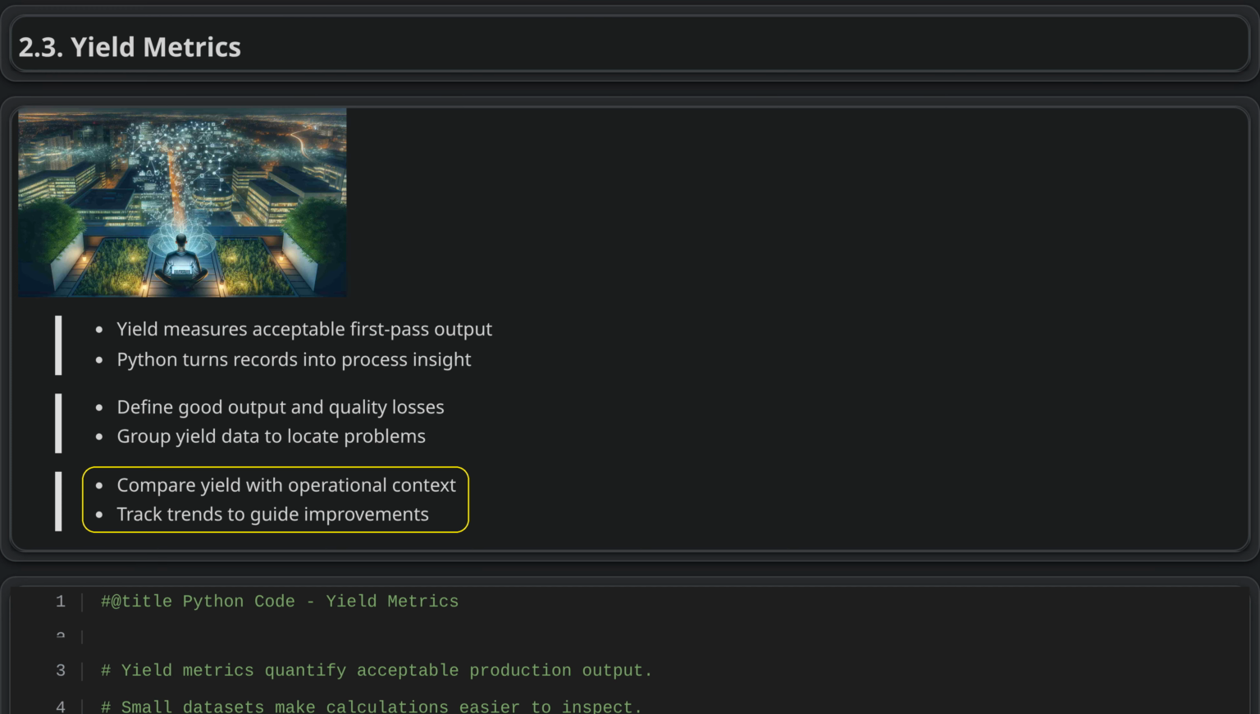A high yield can still hide slow throughput, downtime, or defects being reworked rather than fixed at the source. Tracking yield over time, such as with Python analysis, helps reveal trends and sudden changes that averages may miss. Consistent context-aware measurement helps teams find quality problems and judge whether corrective actions are working.